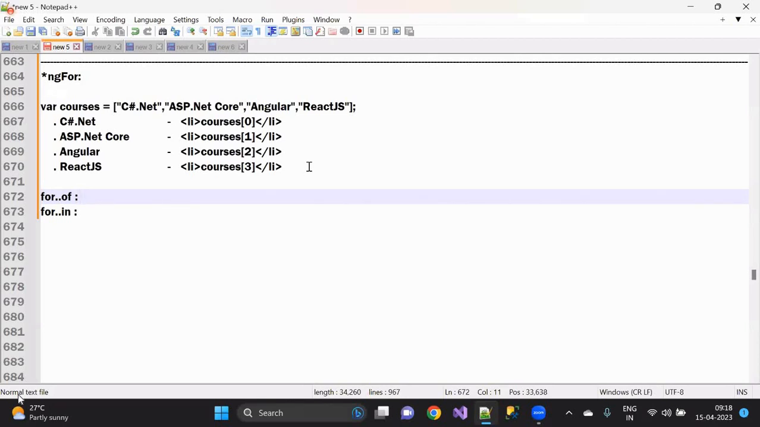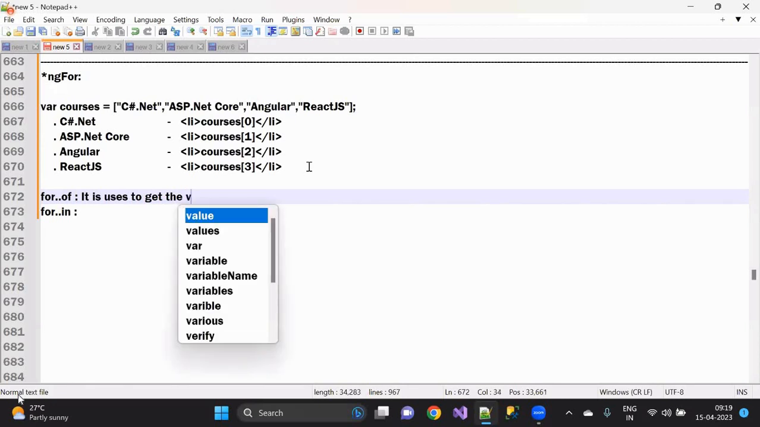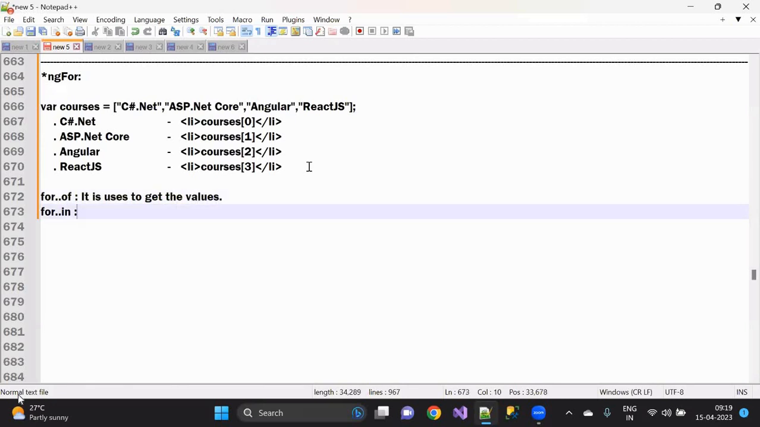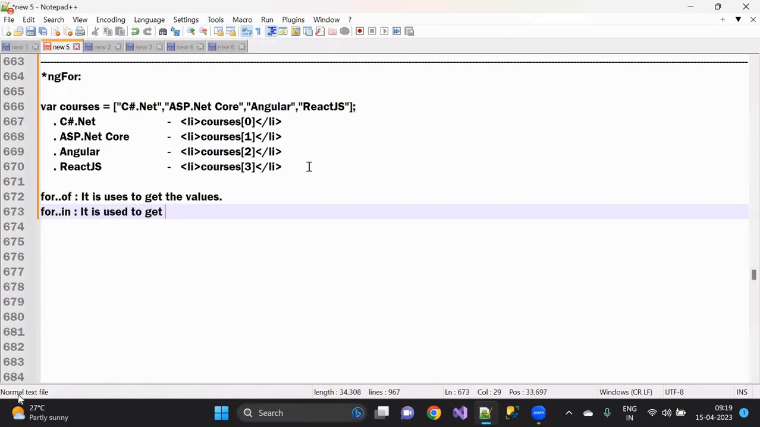That means for TypeScript you people are not prepared. Okay, very good. So for of is used to get the values. For in is used to get the key, and internally that is going to be an index. That means if you wanted to get an index, there you can go with for in. Or if you wanted to get a value, there you can go with for of.